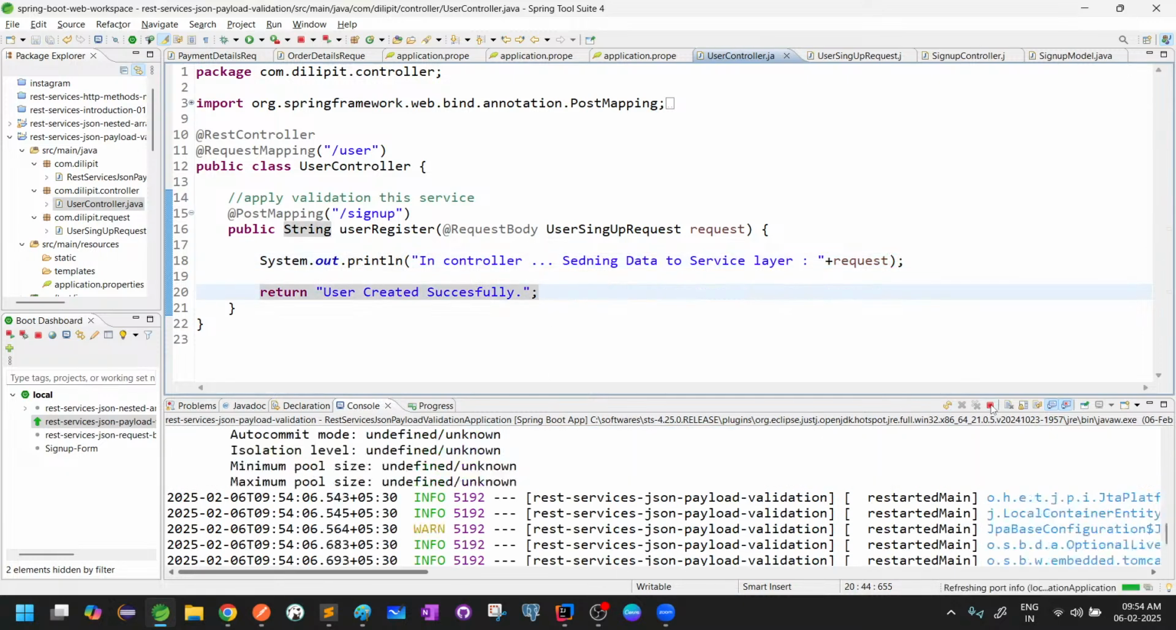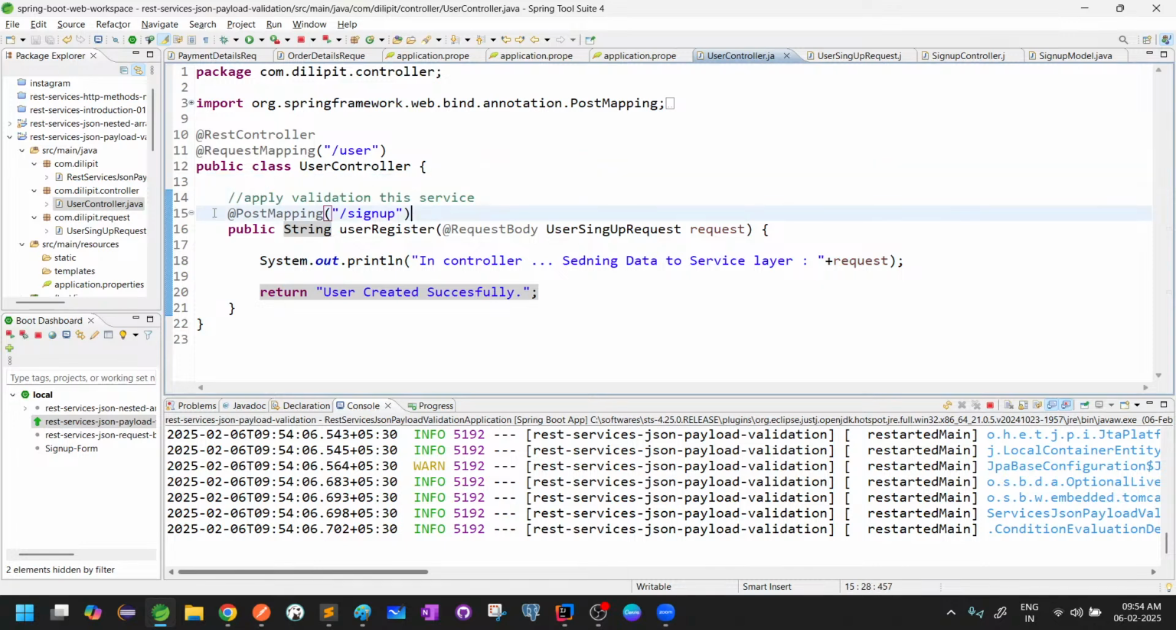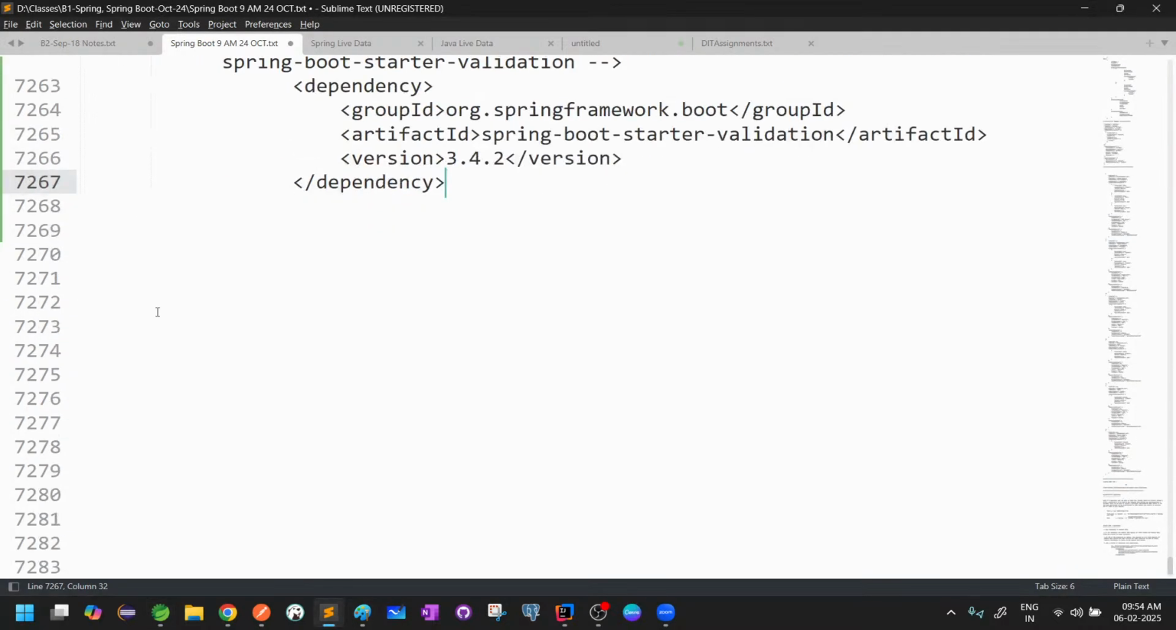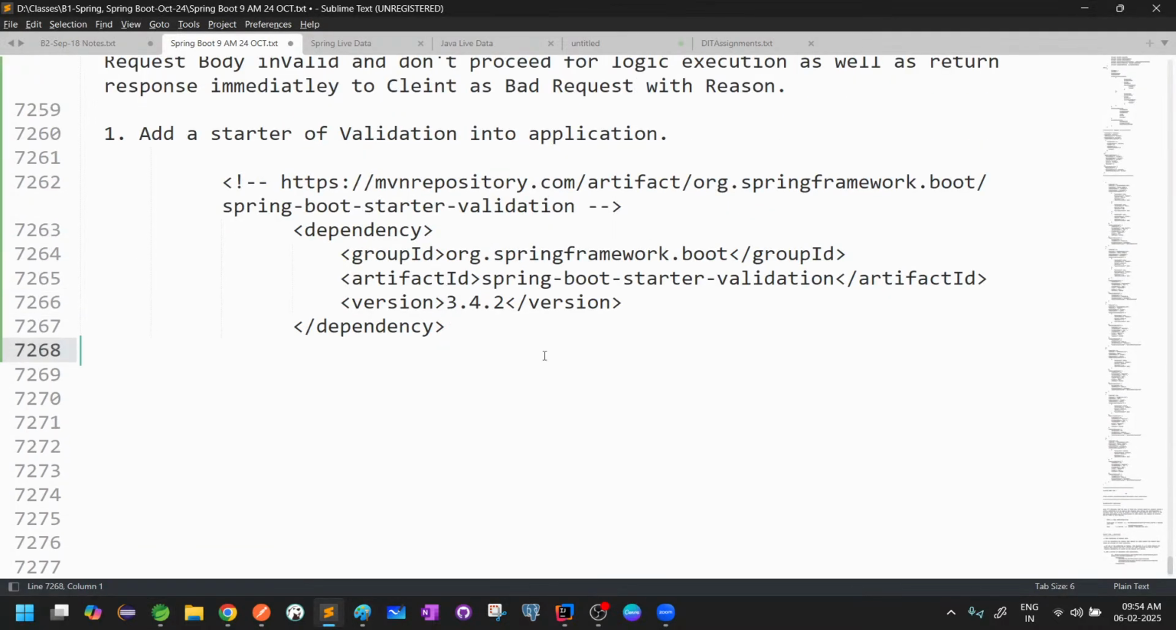Now, while applying the validation at an individual REST service level, with respect to a request body, you have to use an annotation. The second step is, see, this is one-time work in the project: you add the dependency at project level in the pom.xml. So, nothing but add it in pom.xml.